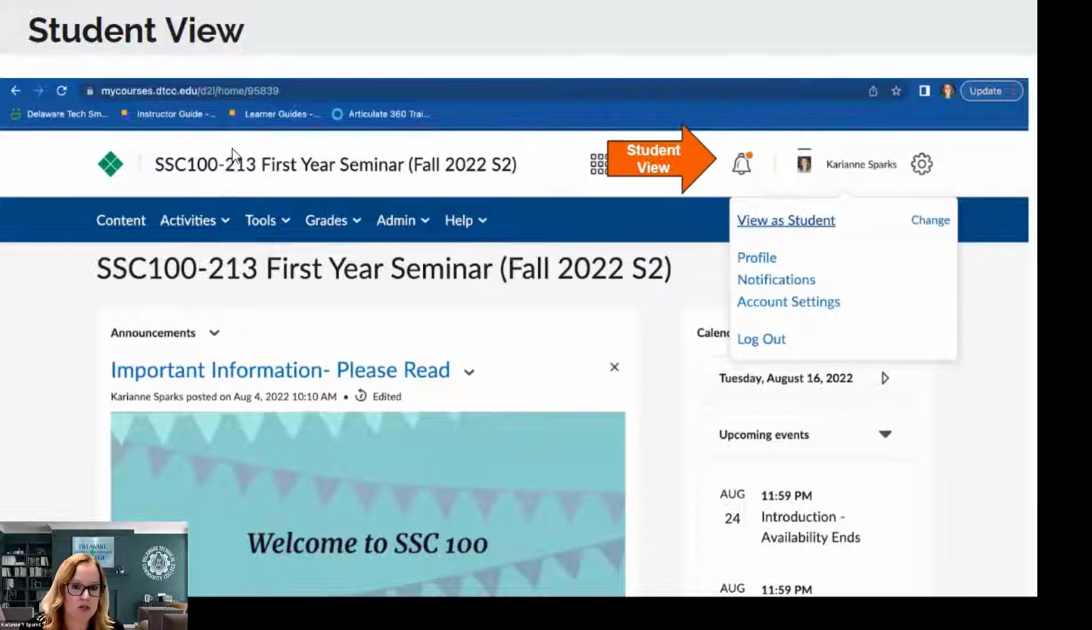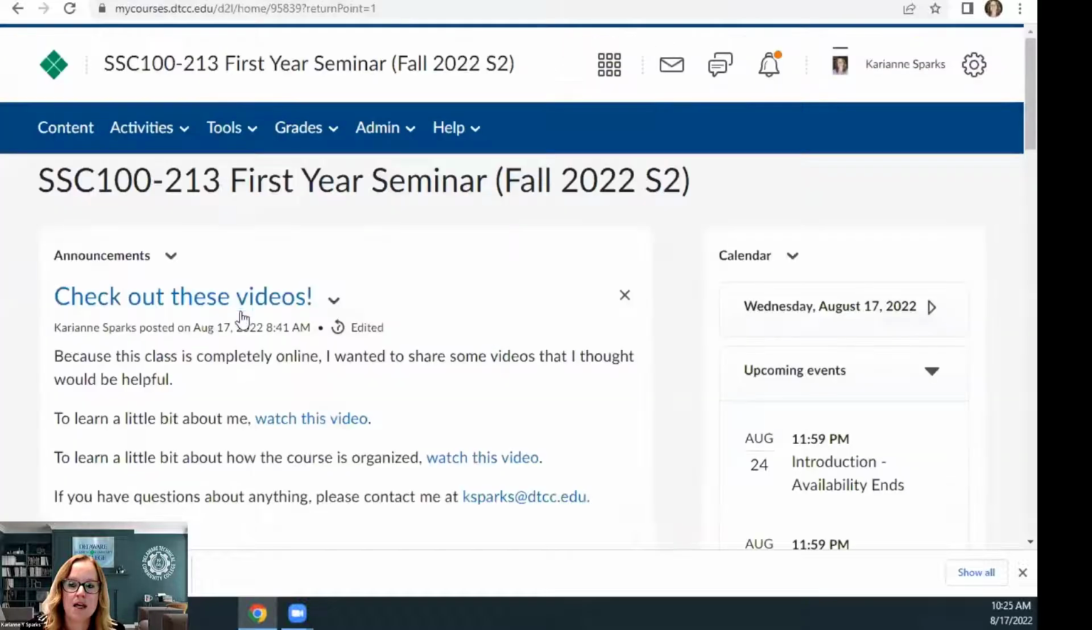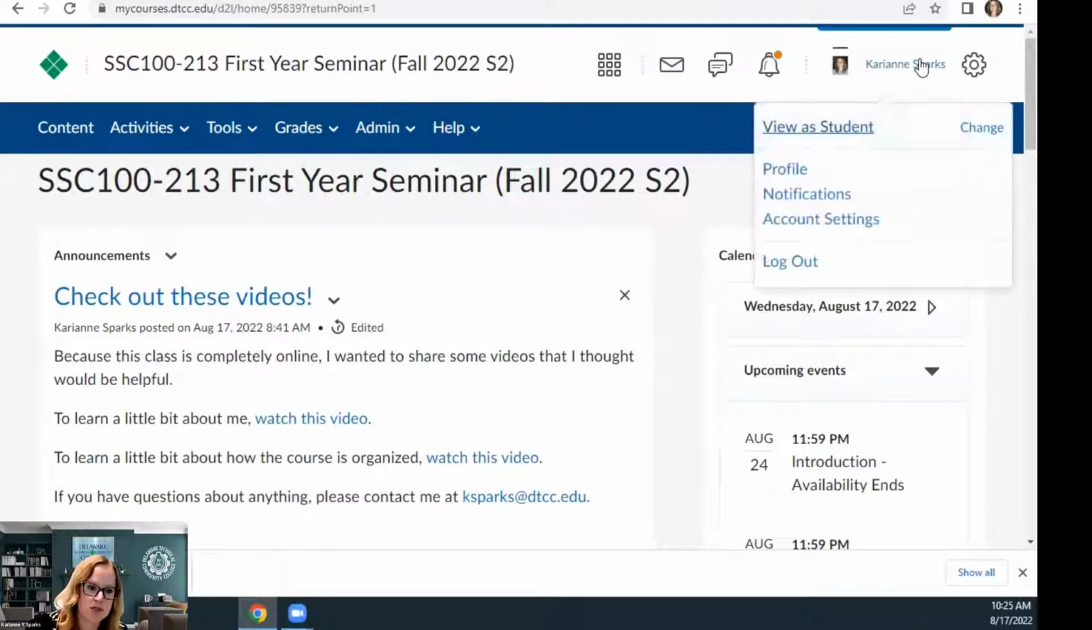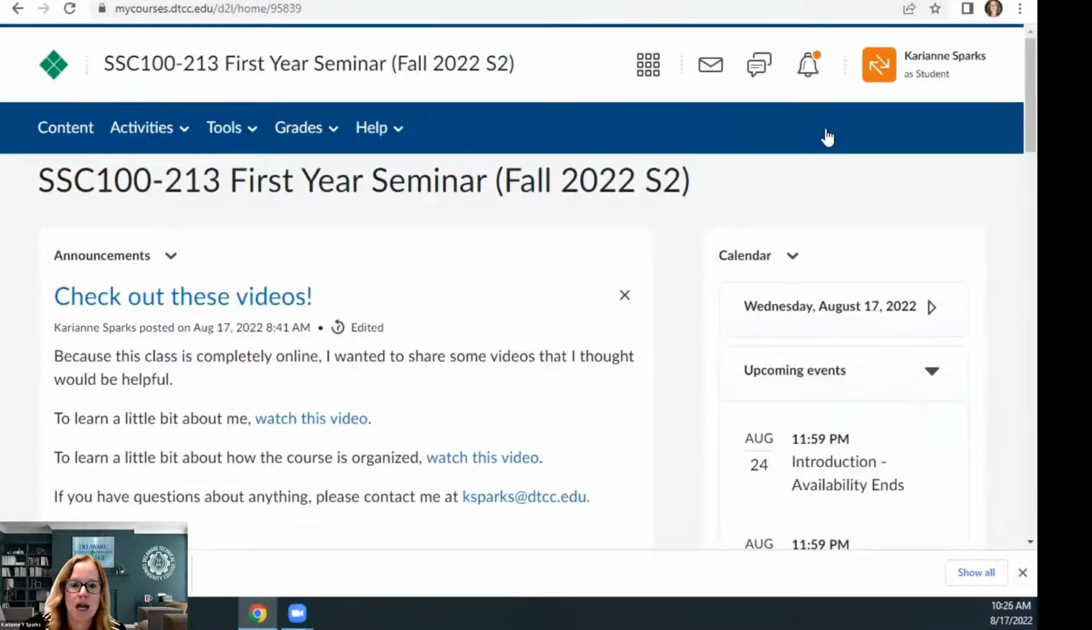We have a little picture here, but I'll just show you in real life that if you're in your course and you go up to this beautiful picture that you posted of yourself, you can choose view as student. And what this will do is it will show you exactly what the course looks like to the student.